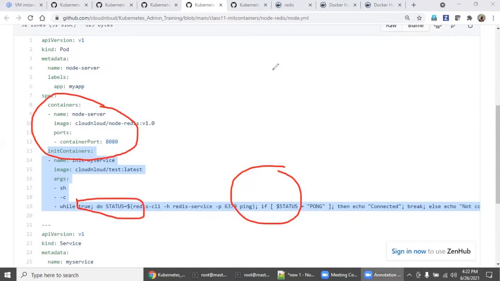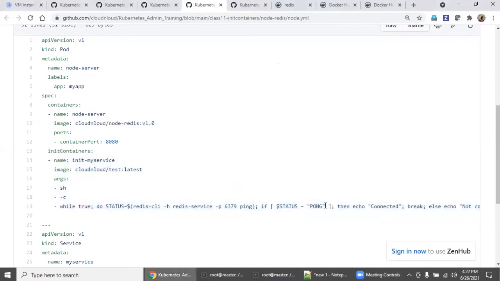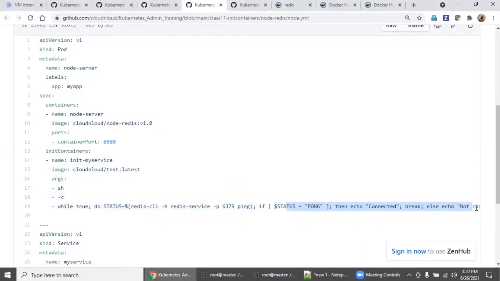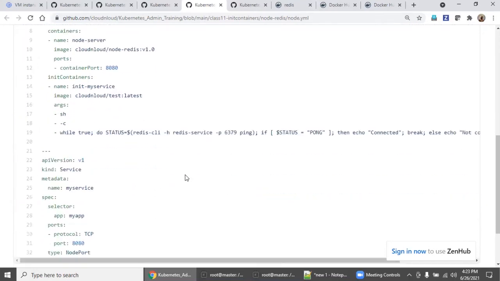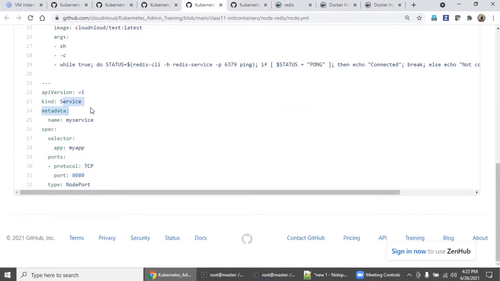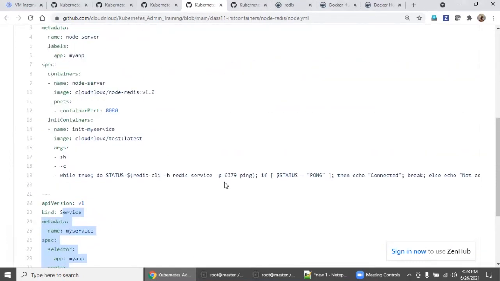So let's go to the right hand side and I'll show you. It's a very simple shell script only. It is a loop until I get the response. So it's kind of a loop, right? So come down. So we are exposing it as a service. This we have seen in the previous session also, but this is very critical.